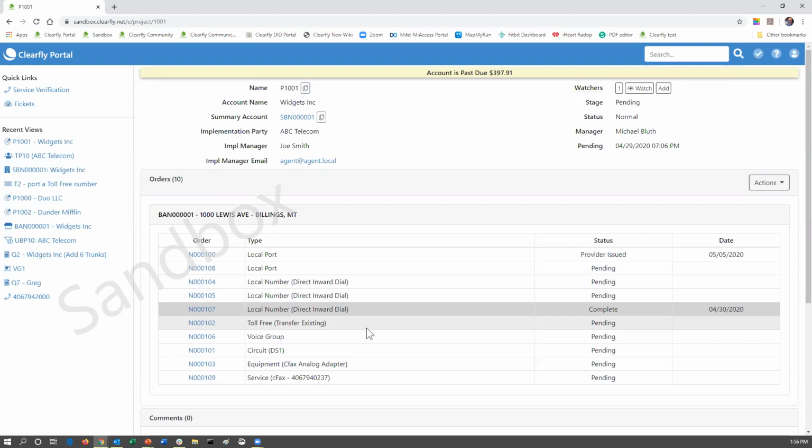Oftentimes, the losing carrier will release that number as soon as they get to it. It's not on a scheduled date, not on a scheduled time. So if you have a toll-free number that is porting, you need to make sure that number is programmed into that phone system. And if the customer contacts you and says, hey, our toll-free number isn't working, immediately call Clearfly and we'll activate that. We don't get notified when they release it to us. Unfortunately, it's just the way it is with almost every carrier. So that's just something to keep in mind with toll-free ports.